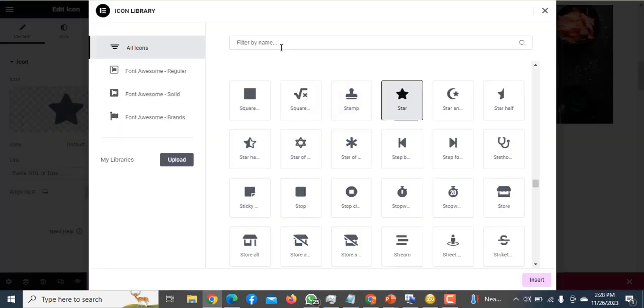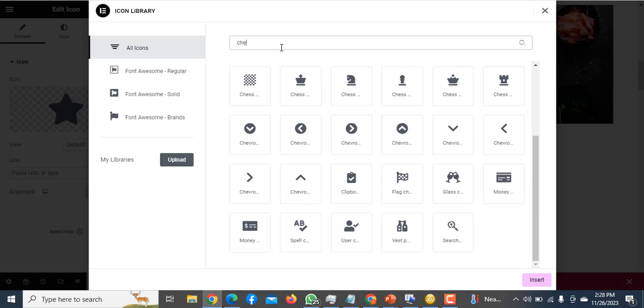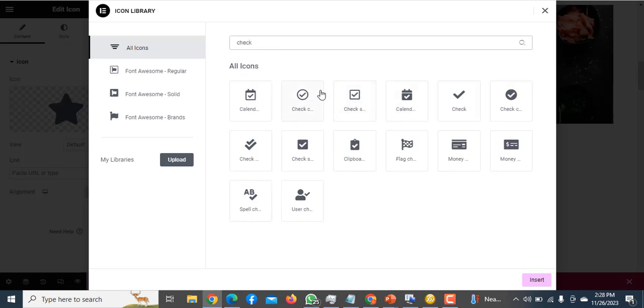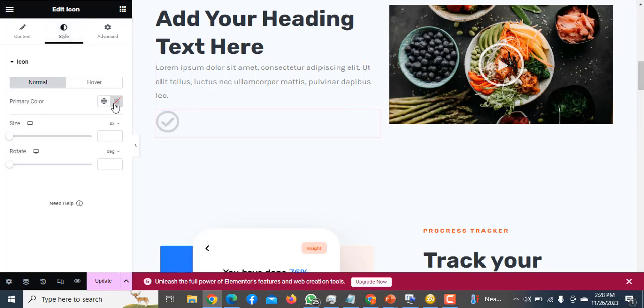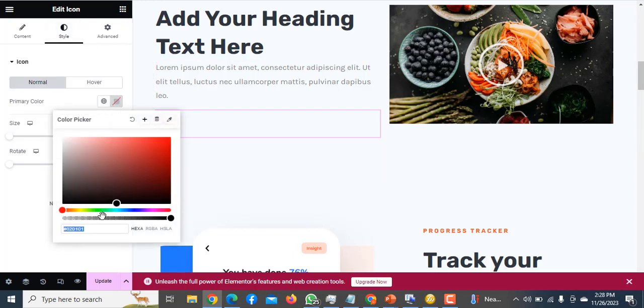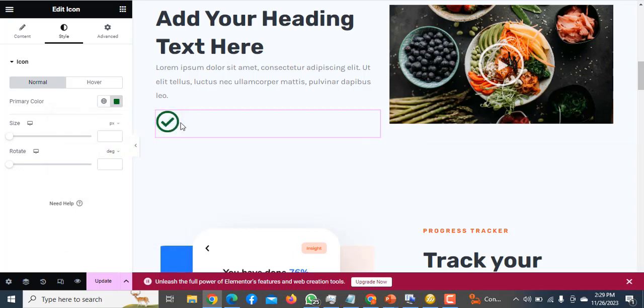If I come here now and use check, you can see we have different check icons. So if I choose this and insert, you can see that it becomes check. I can now also come to style and change the primary color to green. Let's go a bit deeper green. You can see that I've changed the check color.